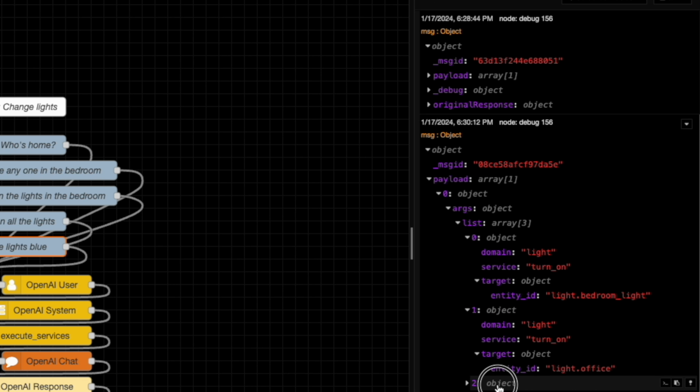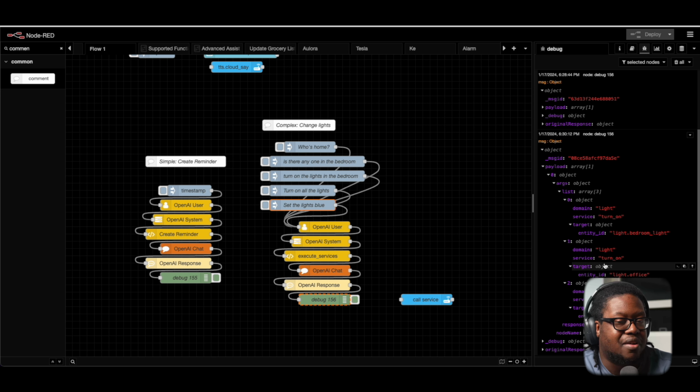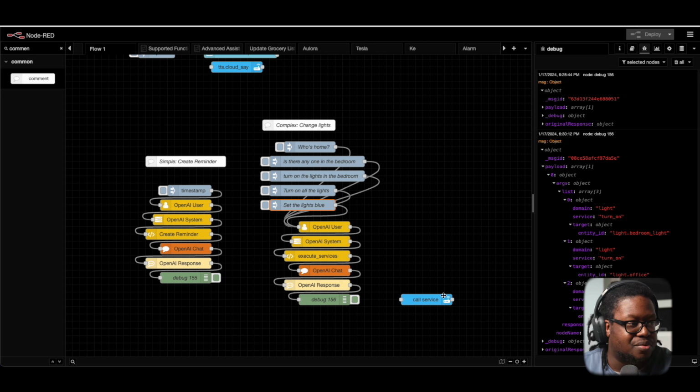So it's only turning them on. It's not setting them to blue per se. And reason being is that technically in our function, we're missing a parameter called data. And in that data parameter, we can set it to do a whole bunch of different things. We can watch, this is what I mean.